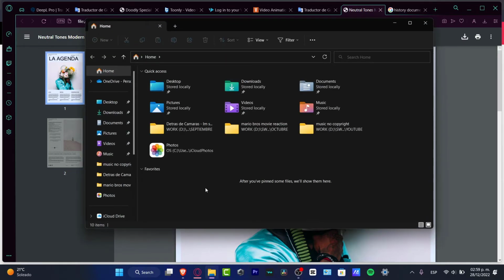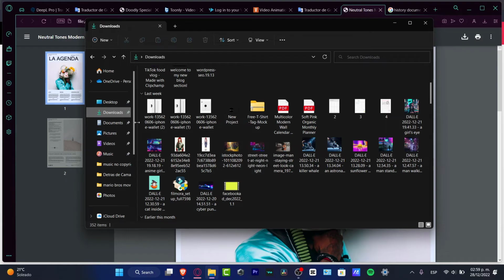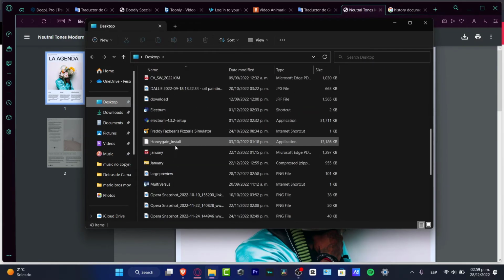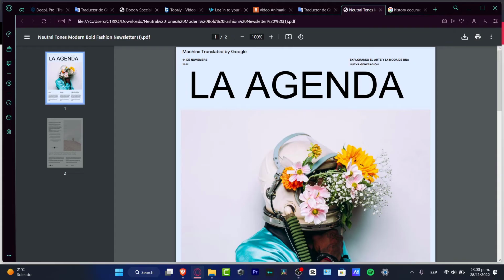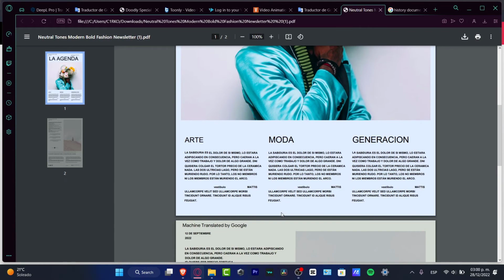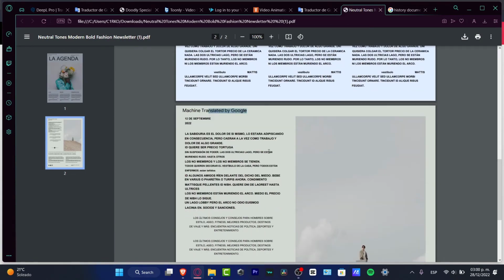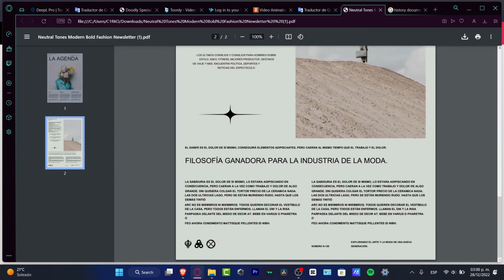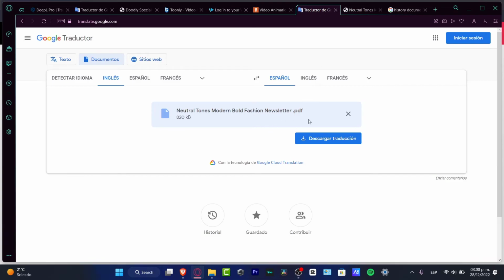So what I want to do is to go into Downloads. And here in Downloads, what I want to do is to try to look for the item that I just used for the translation. I think I could find it somewhere in here, but let's take a look. La Agenda, we do have art, clothes, generation, I think machine translated by Google. So it actually looks really awesome that we could make translations from one item into another one.